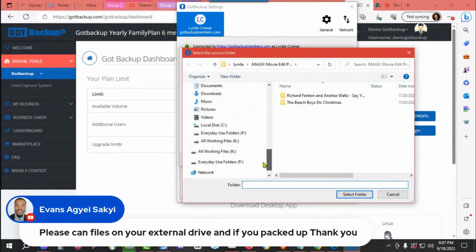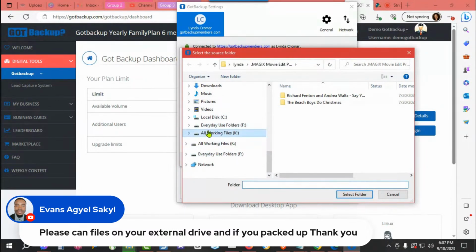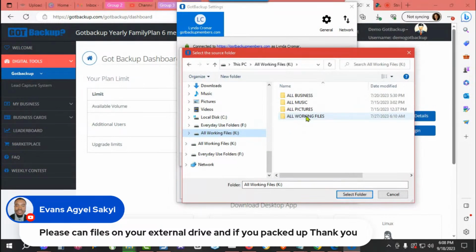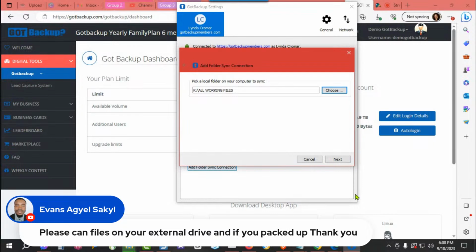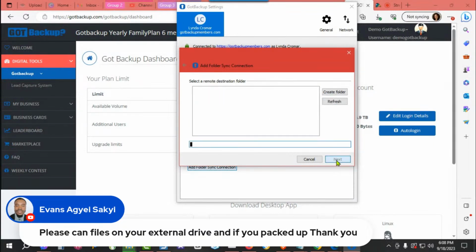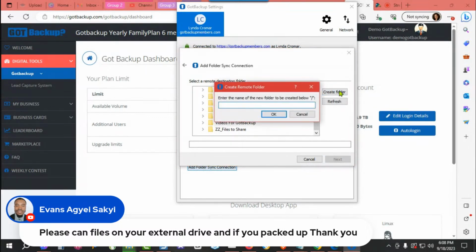So I have external drives down here. I've got two different ones. And so I'm going to go to this one. And I'm going to say I want to put these in this folder in there. So I'm going to actually select that folder that I want to actually sync in. And then I would need to put it somewhere. And as you can see, these are the folders actually in my virtual drive. You either can create a folder or you can put them in a place where they already are. I'm going to create a folder in this case. And I'm going to say working files.